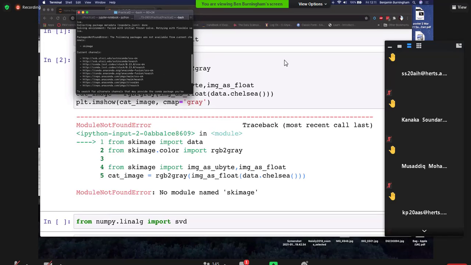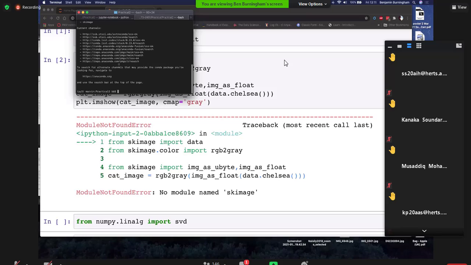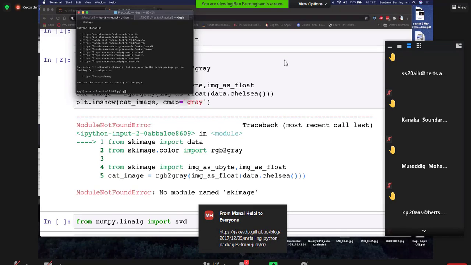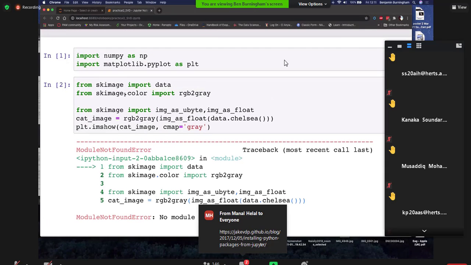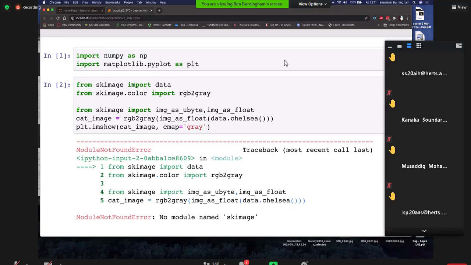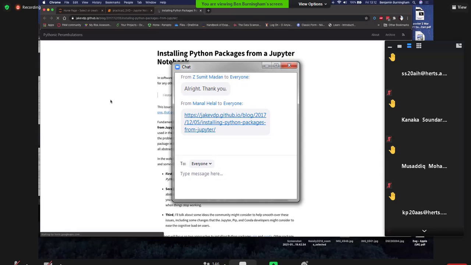Where is that? Package not found. I think we have to write import SK image. I've imported it. I think you can also import from Jupyter Notebook inside here. So I've put the link on the chat, Ben, if you want to. Okay. Where's my chat? Because the command line might not be linked to the same.